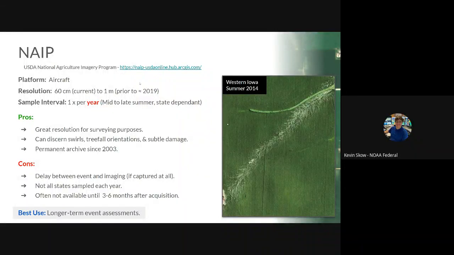But their website is undergoing a really great upgrade, and you can actually see which states have been sampled, the states that are being sampled right now, and states that have been sampled in the past. And this is really great for longer term event assessments. We're not talking about something you're going to be able to use a week after the event. We're talking about over the winter time, when you're going back and looking at your tracks and seeing what needs adjusting.